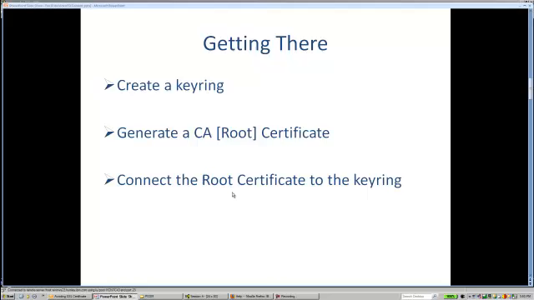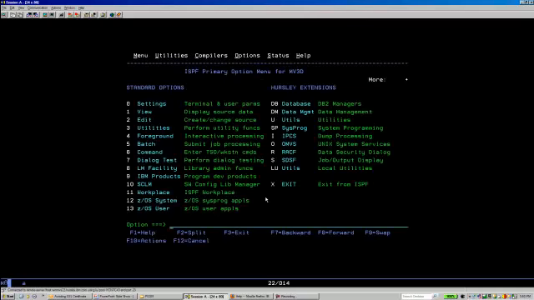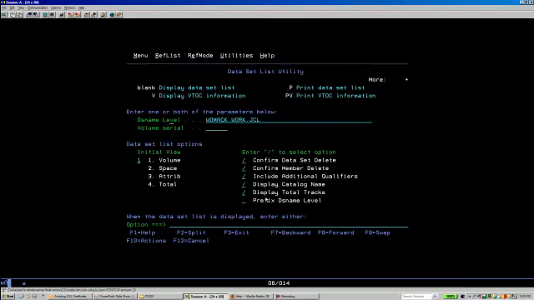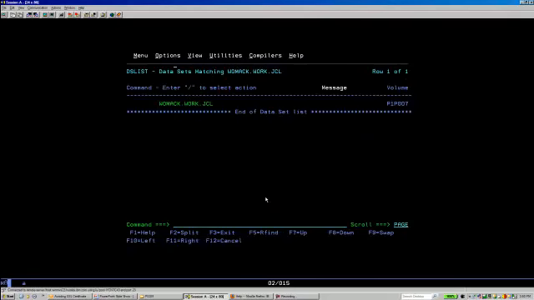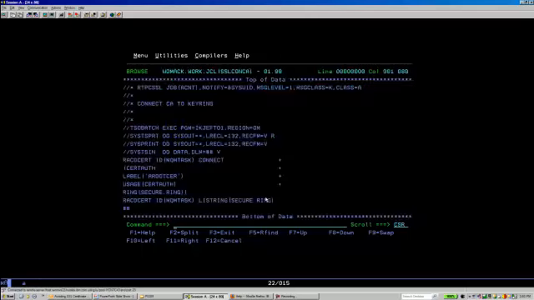Now we want to go ahead and connect the root certificate to the keyring. So let's back out of here and go to our trusty JCL again. And we'll find a job called CA, or Connect Certificate Authority. You can see here we're now on our third job, job C.